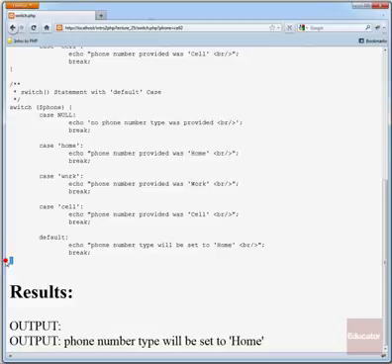Finally, the closing brace, like our if and else statements, is going to be on a line all by itself, and it's going to be aligned at the same indent level as the switch keyword.